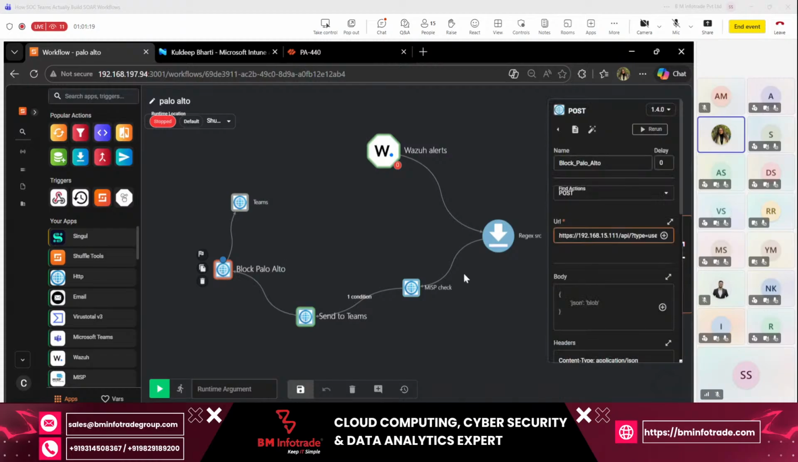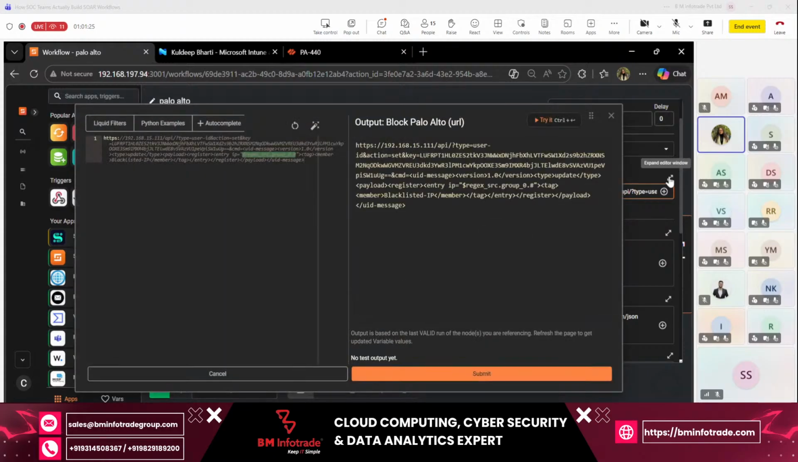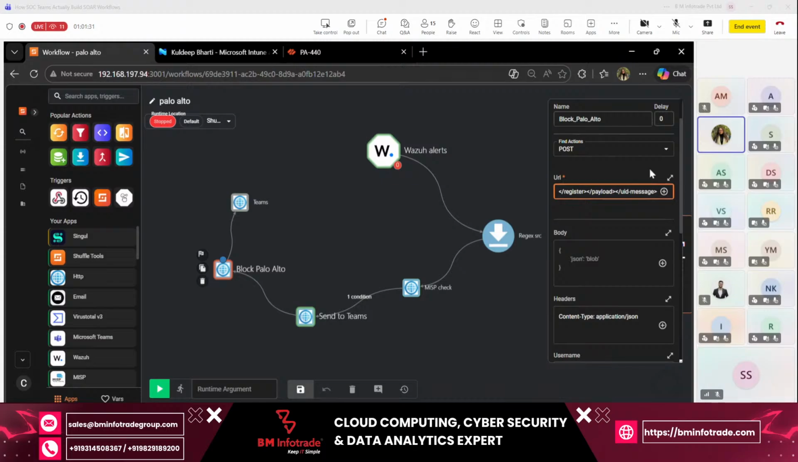Next, we are blocking it on the firewall. So here we have given everything in the URL itself. In the URL itself, we have given our API key, and we have also given what address group we want to add our IP to. You can't just provide your firewall an IP and it will block it. You have to create a particular object address group on your firewall, give that address group a tag, and then mention that tag and that address group's name in the URL itself, along with the API key.